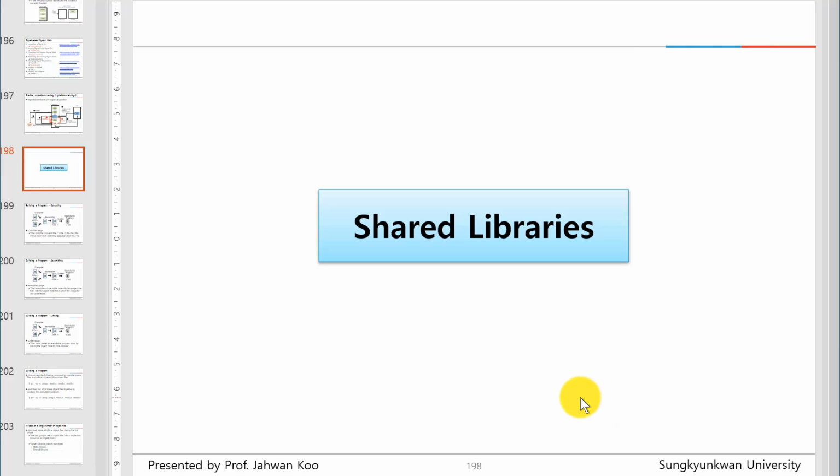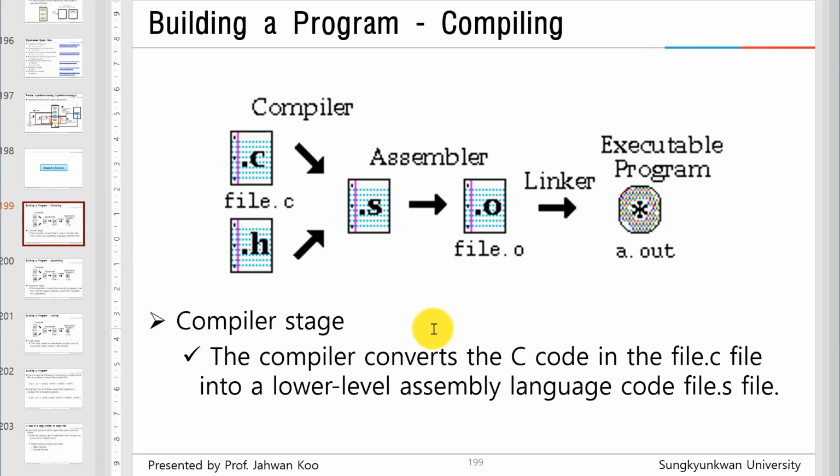First, we'll learn the overall process of building a program. And then, we will describe several issues when we are building a program or an application. Building a program. This picture shows the procedure of building a program.